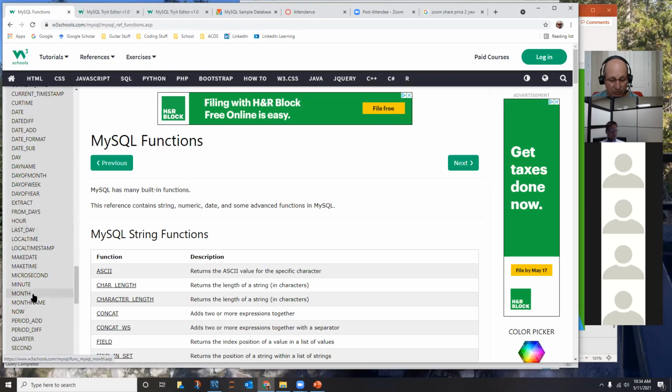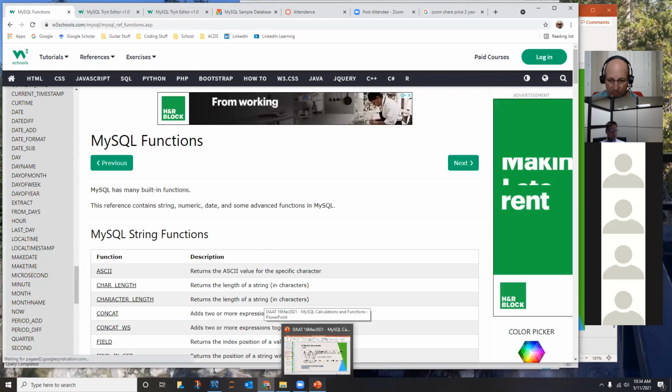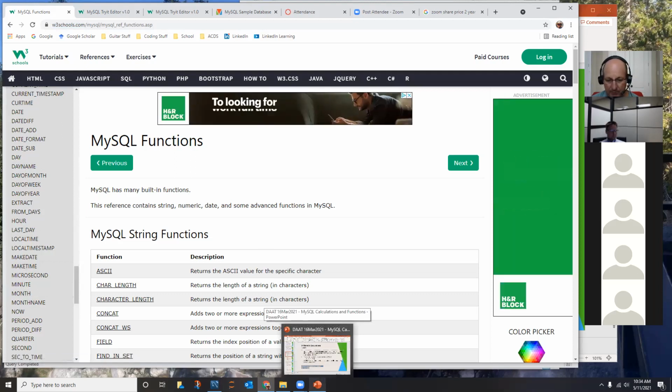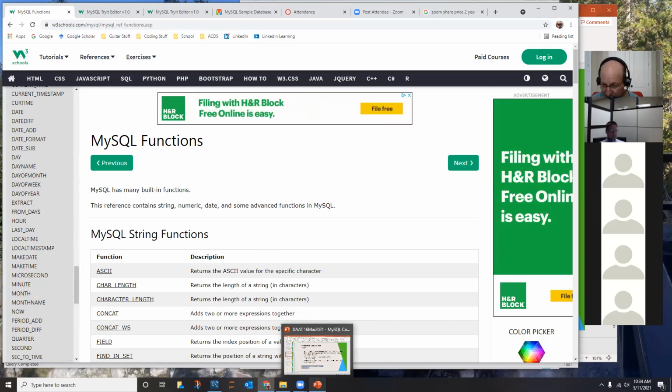Some of them will compare. Some of them will return the day name, I think is one. It returns the day of the week. You could type in your birth date, and it would return the day of the week on which you were born. Those sorts of things.